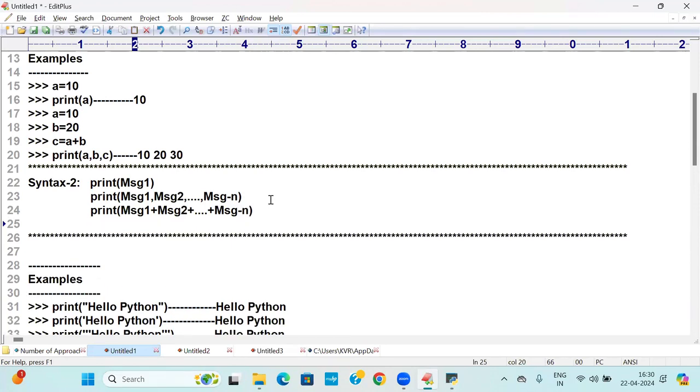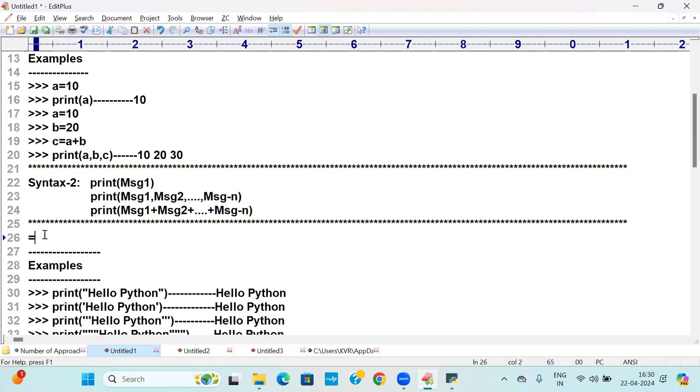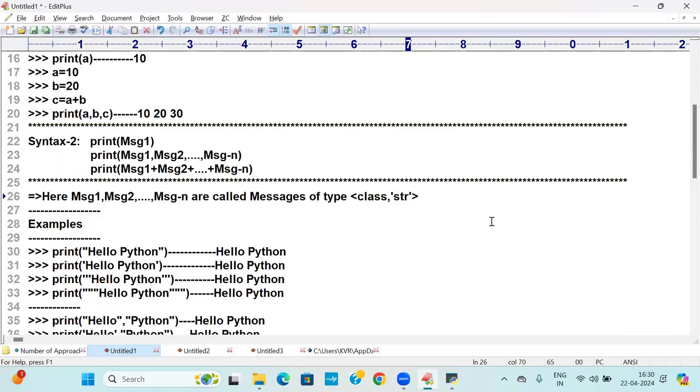Here, in this place, I'm writing the description, and I'll ask some good questions and you have to answer. Here, MSG1, MSG2, MSGN are called what? Messages of type class str. Str means you know what will be the notations used for it.